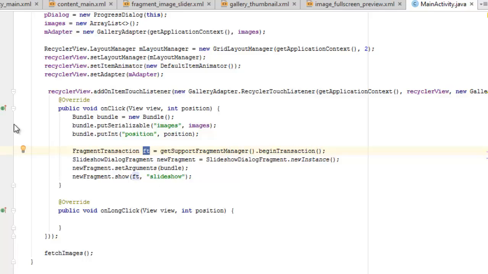There's a show dialog fragment Java class. We instantiate it with a new fragment. Okay, and we call on the new instance of it. Now the new fragment object, we set the argument, which is the bundle, and we also show the slideshow. That's fine. That's pretty fine.